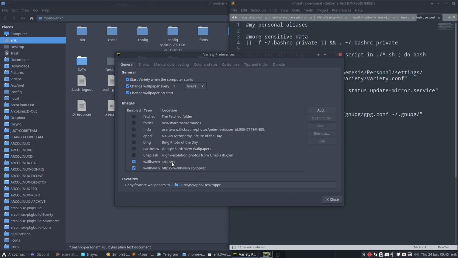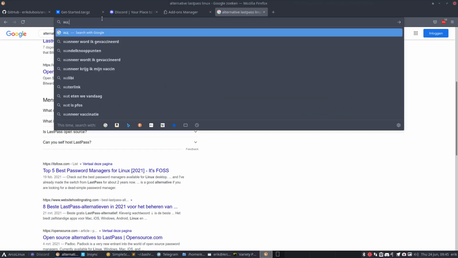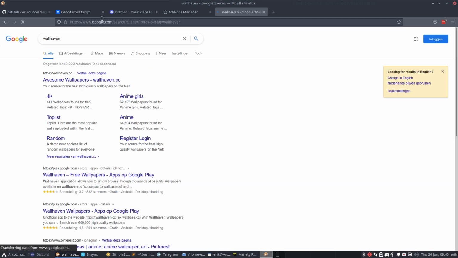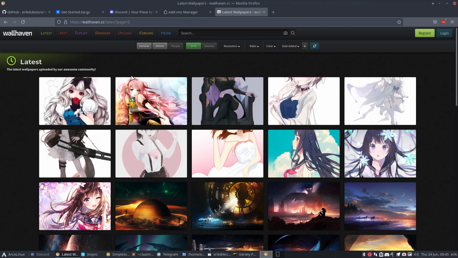There are cars. Oh, let's have a look. Wallhaven. There are so many possibilities with it. And also this is explained. I've explained this on YouTube. You'll find the video. So you have here latest. So that's one thing you can do.